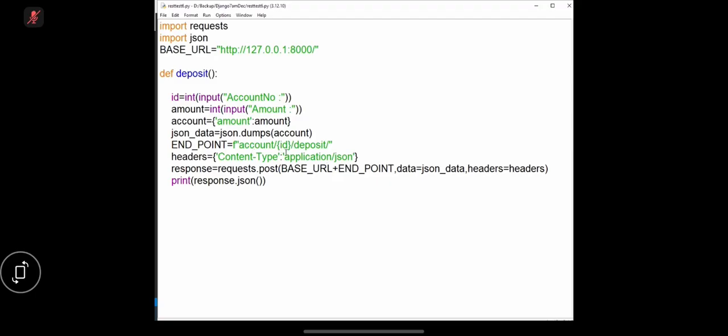And what is the ID in which you are trying to deposit? You are trying to deposit in account number one, or whether you want to deposit in account number two, or account number three. Is there any problem with this? This one is account. ID is nothing but what? Account number. But is there any field in your model called account number? No. It is ID.